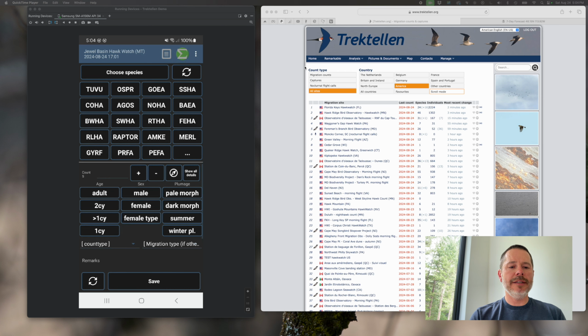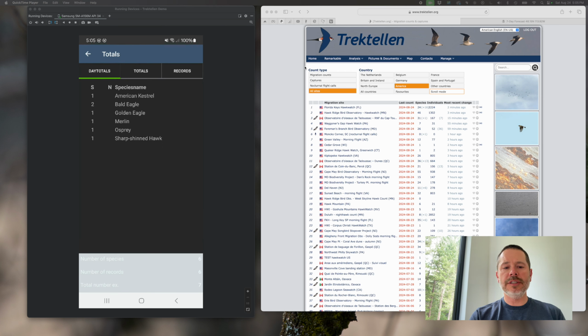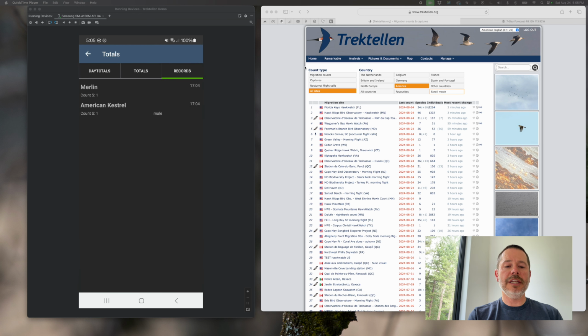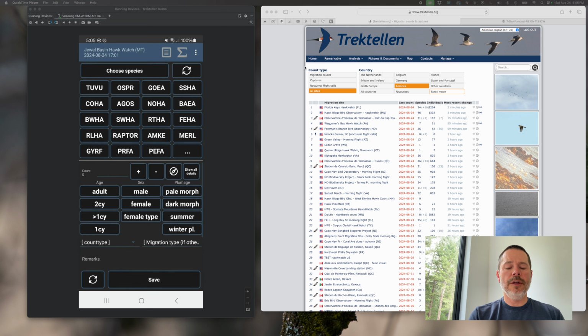So once again, we can go ahead and take a look. You can see the day totals. This is going to show us all of the totals for all the counts so far. And then this totals is just the totals for this specific count right here. So we can see that we just have these two falcons, but for the day you can see we have all the bald eagles and all that stuff. If you want to edit the records, that is only for these counts. So great, we're looking good.